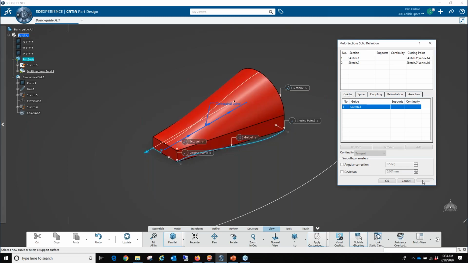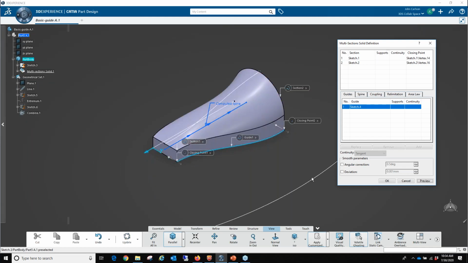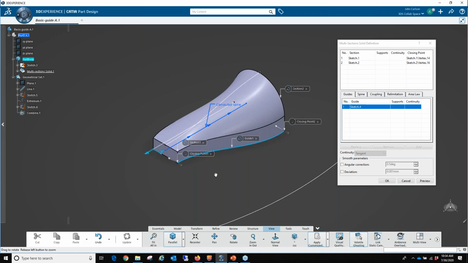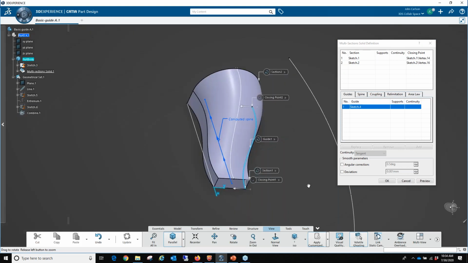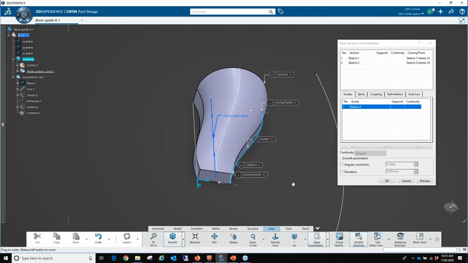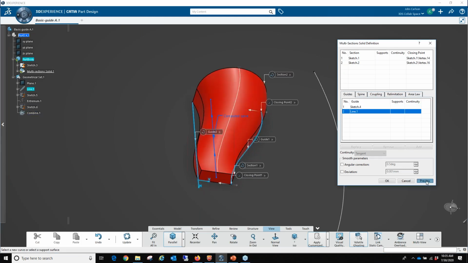If I preview that with just that one guide curve, notice how it changes the shape. It forces the shape to follow along that one guide curve. As you can see, it does change both sides. I want this one side over here on the left to stay straight, so I'm going to use this curve right here as a guide for that side. Now if I re-preview again, it's going to go straight back.